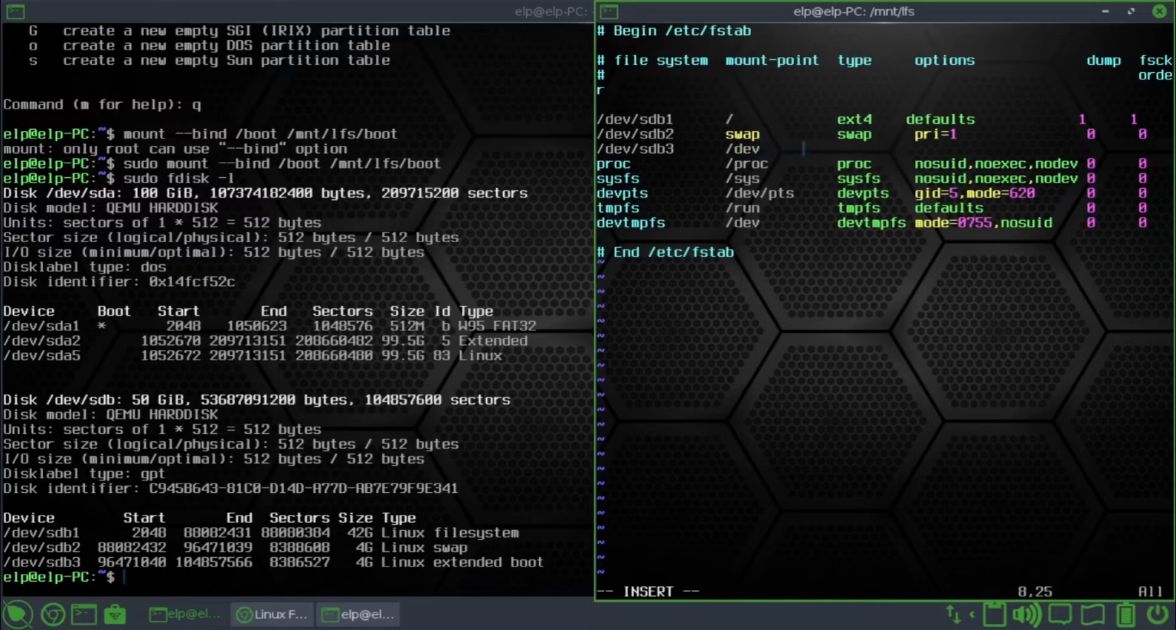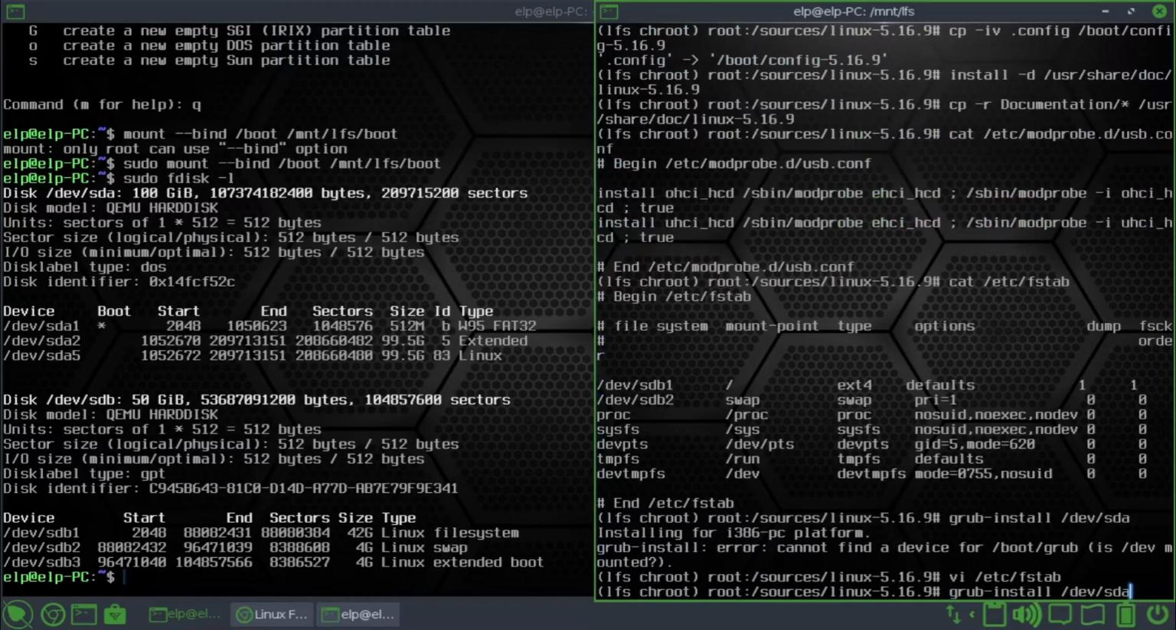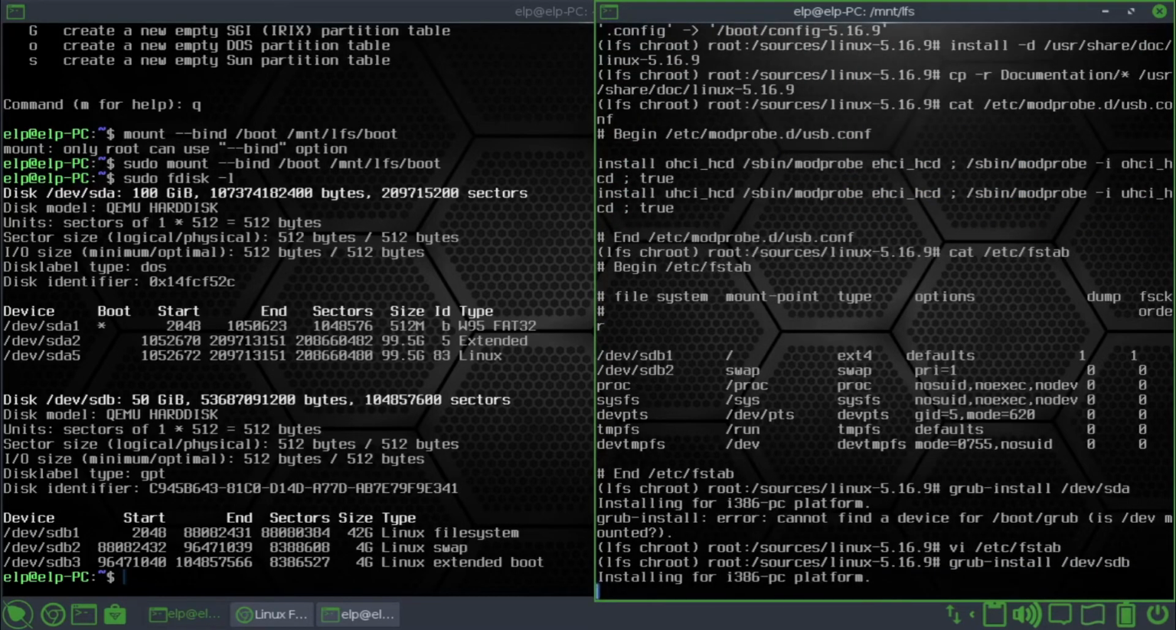So 64, defaults. Defaults, 1, 1 and 1. Okay, escape, go to wq. STB. Okay, grub install this STB.